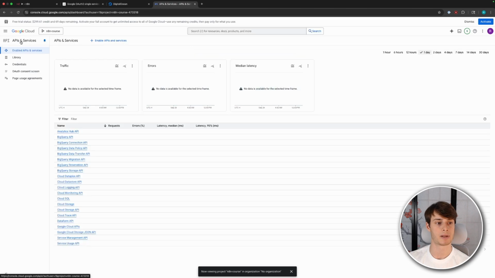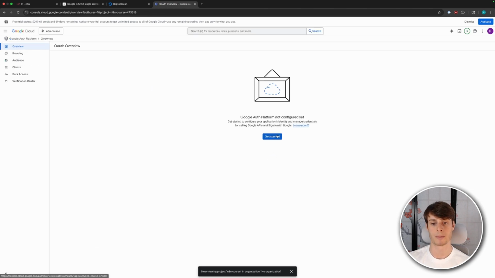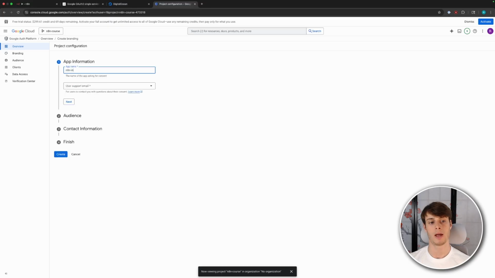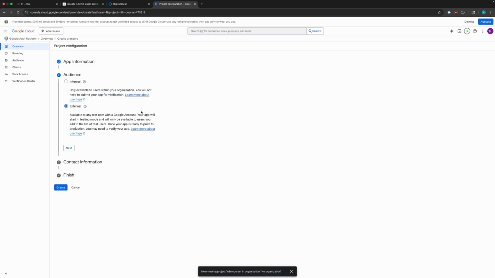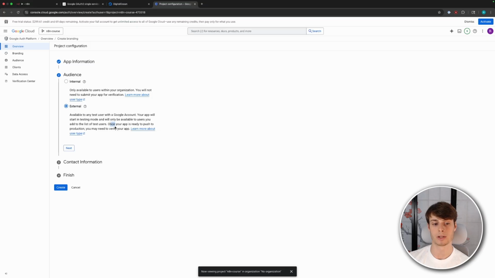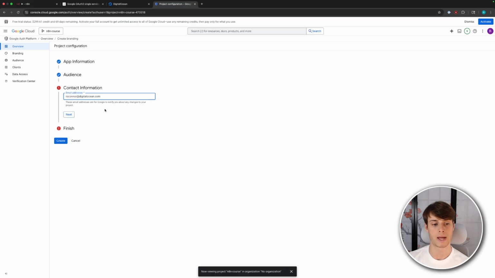So go back to APIs and services and go to OAuth consent screen and just fill out the information. We're going to click get started, n8n inquiry agent as our app name, and then we'll add our email for the support email. The audience, you can make it internal or external. I'm going to go ahead and click external. And since only we'll be using this, we don't need to worry about verifying our app. We're going to add our contact email and then finish.